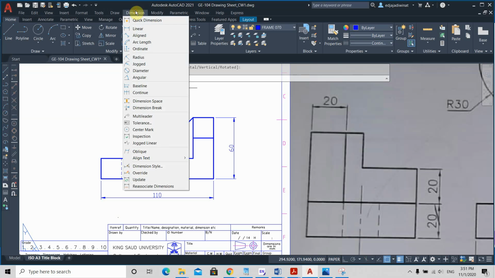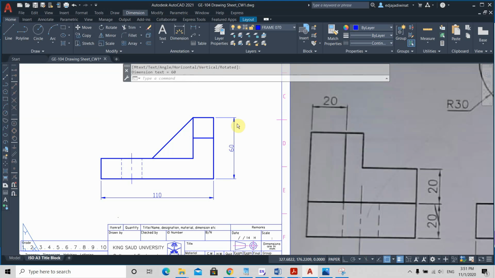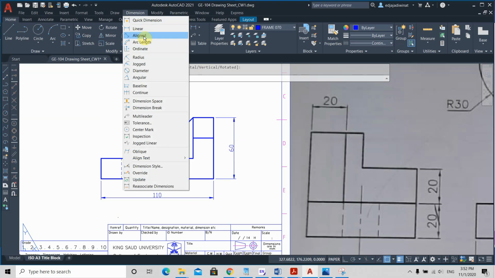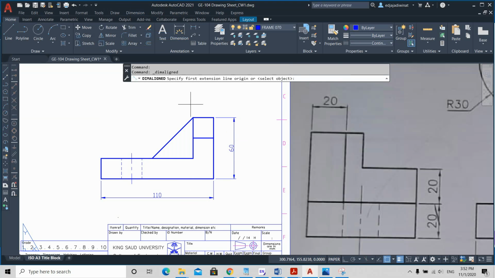So this is the linear dimension. It will give dimension either horizontally or vertically. This is the linear dimension. How about the aligned? The aligned is if you want to give dimension on an inclined line or inclined surface, like this one there.